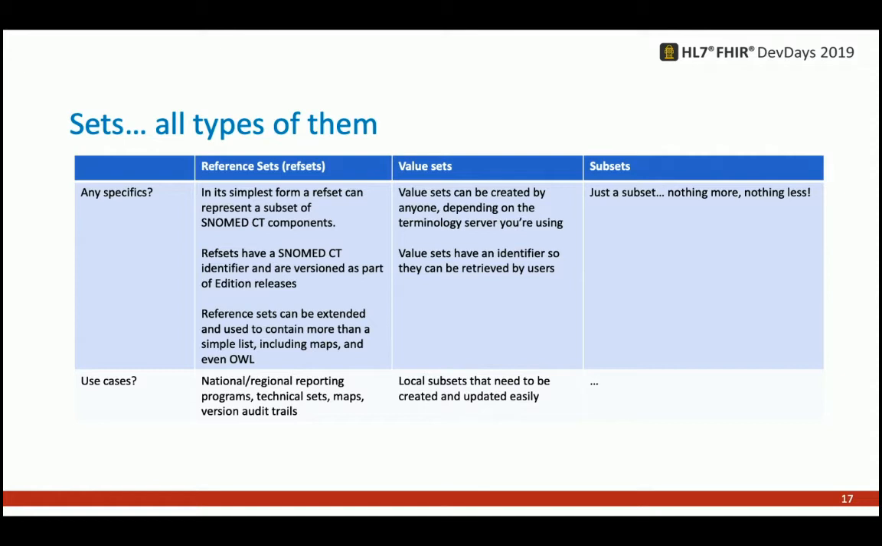So reference sets are, where we really see them being used the most is from the point of view of reporting. And the best example is national reporting. We have countries who, for example, are reporting on smoking-related diseases. So what you do is, so that you ensure that all your organizations in your country or territory are reporting the same things, you create and publish this versioned reference set so everybody's using the same set of codes. And people aren't just adding things when they feel like it. So your report at a national level or a regional level is standardized.